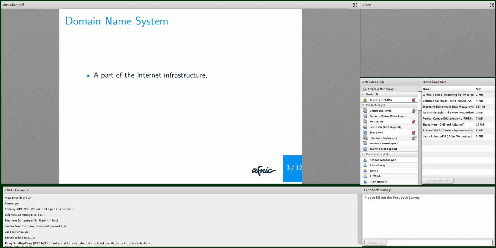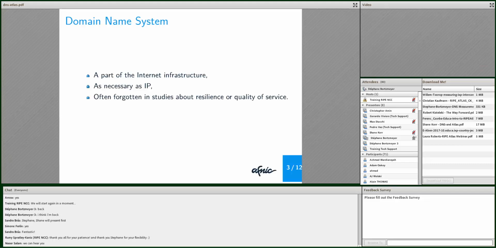So the domain name system is a part of the internet infrastructure, but it's a part that is not well known. A lot of people keep forgetting about it because probably it's well hidden, and most of the time it works, but when it doesn't, it's a big problem. DNS is as necessary as IP, but most IT managers or engineers only think about IP when they do things like studying resilience, studying quality of service, when they investigate what can go wrong and where to put money.